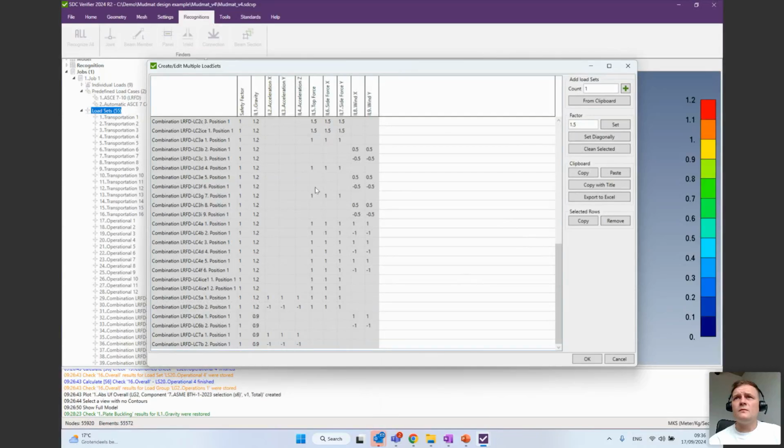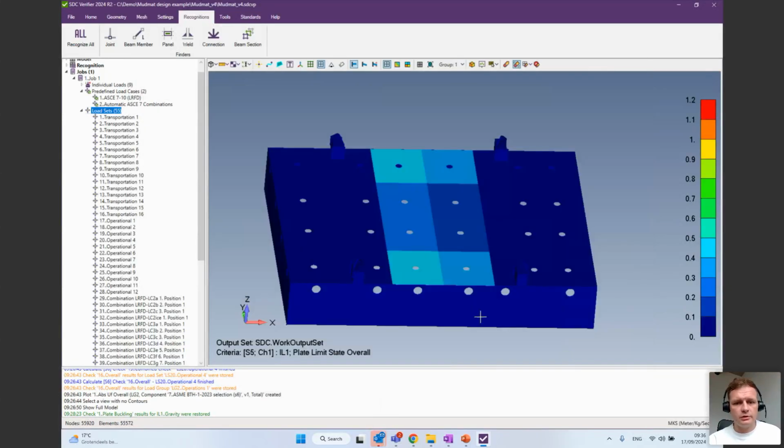So at this point, this is what I wanted to show you regarding SDC Verifier interfaces. Once again, everything I showed works for Ansys, Femap, Simcenter, and SDC Verifier.